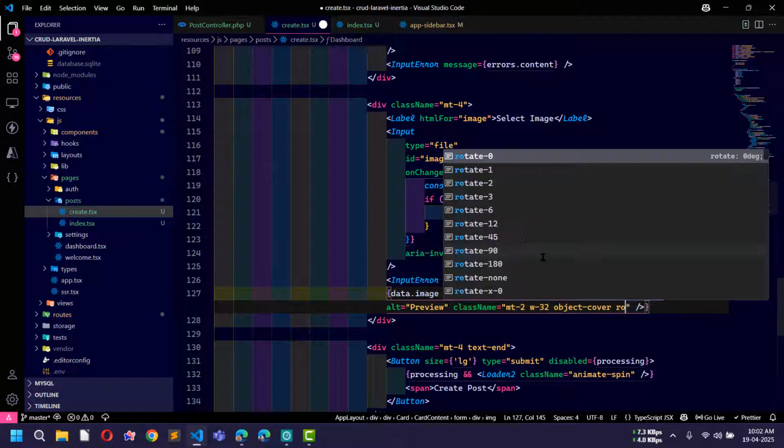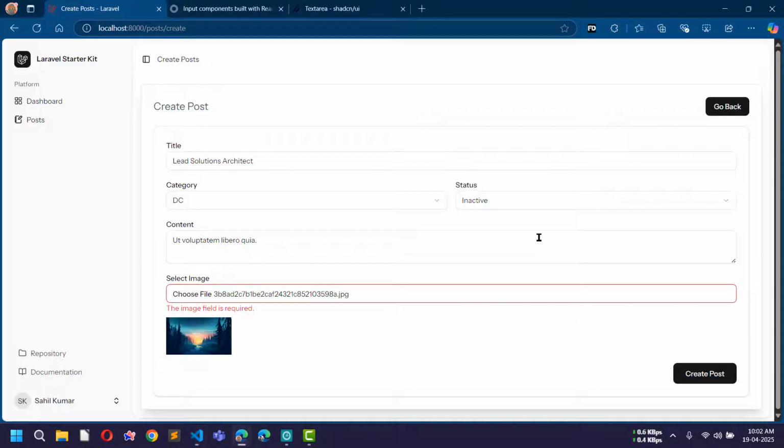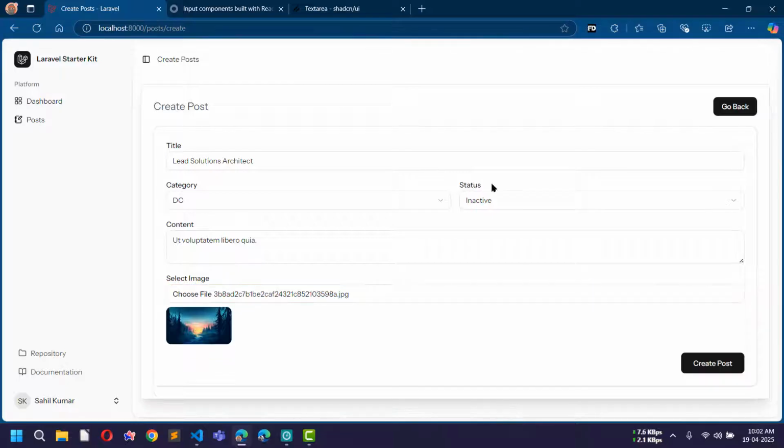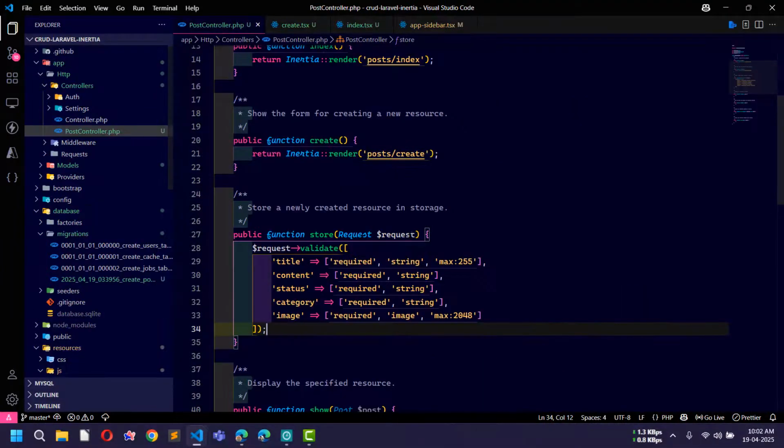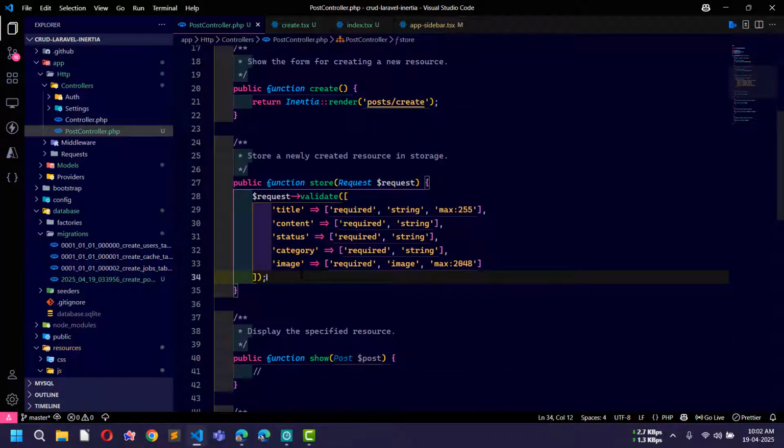We can also use rounded here, rounded lg. Okay, so the image preview is showing here. Now if I click on create post, then the form is submitted, but right now we are not doing anything here, so we will process the form to store into the database.